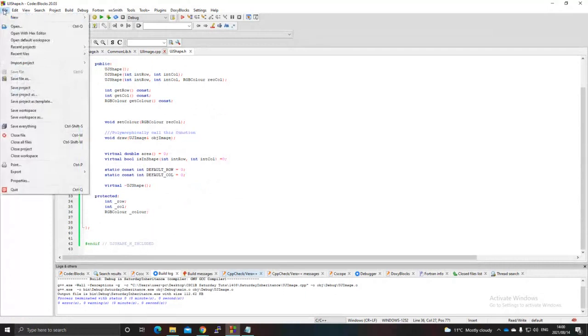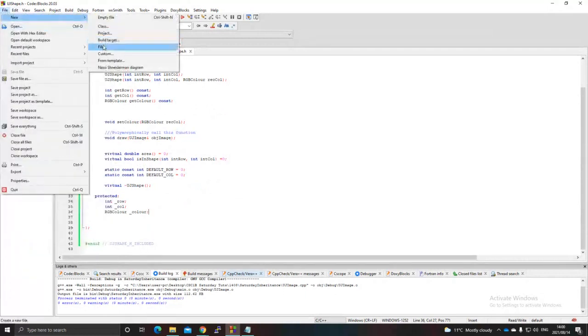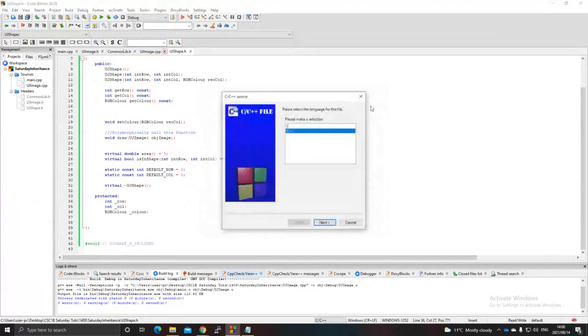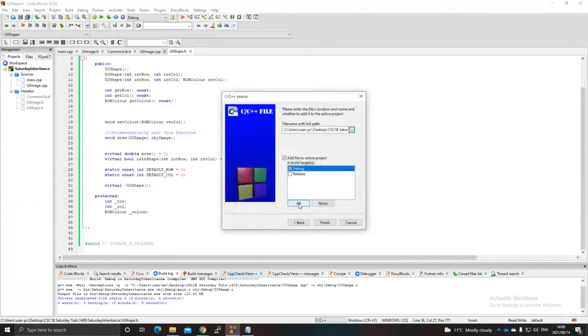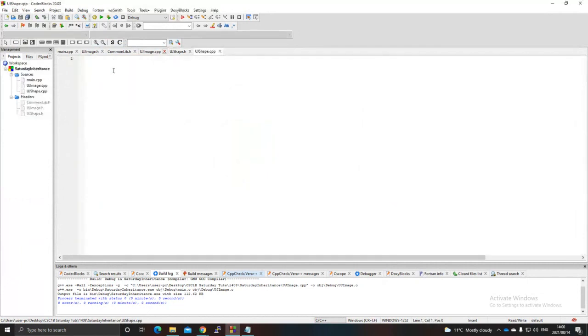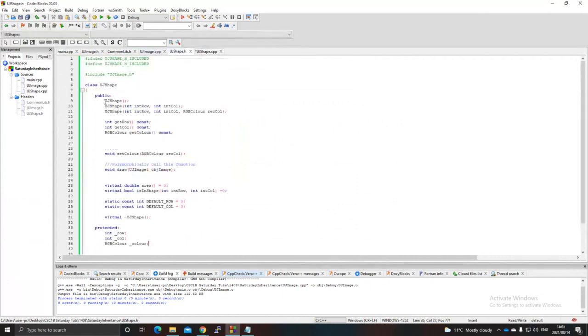Let's create our implementation file. A new file. What's the time? I see I'm running a bit out of time. Let's just speed it up a bit, and let's call this UJ shape. Save all, finish, and then let's let the source know that we are dealing with the UJ shape, and then let's do our constructors quickly.